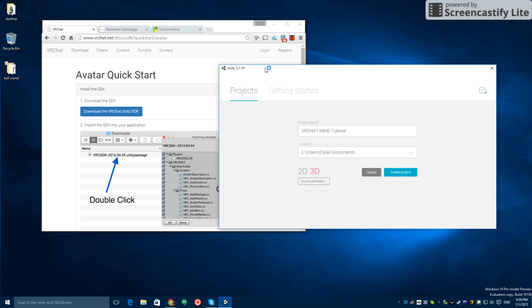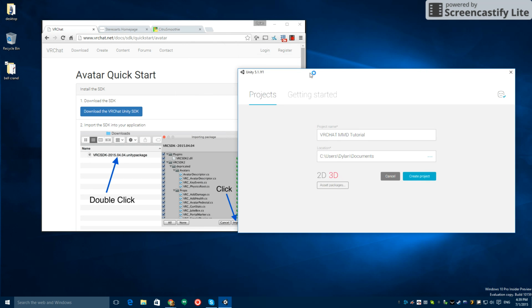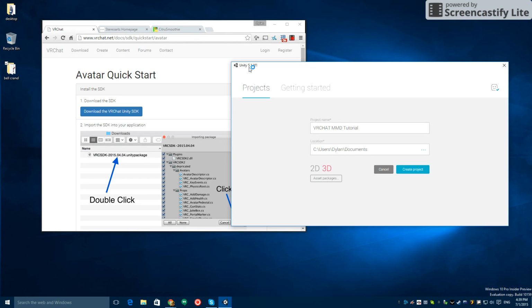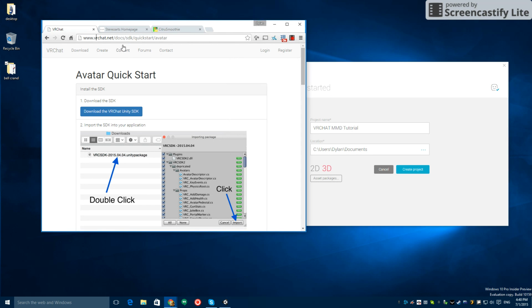You need a couple of things. First of all, you need Unity, of course, so you've got to go and download the latest version of Unity Personal, and 5.1.1 works just fine. Then you want to go over to vrchat.net, and under the Create section, you want to grab the VRChat Unity SDK. We are not going to install this just yet because we have to get something else first.